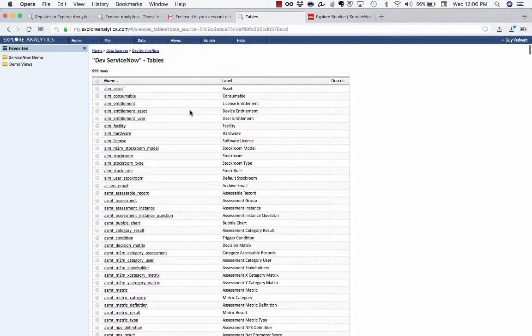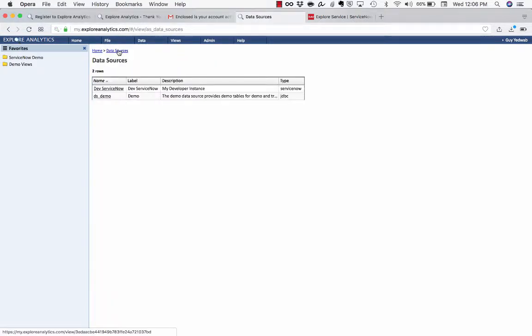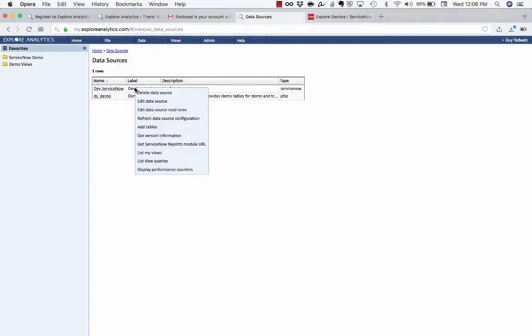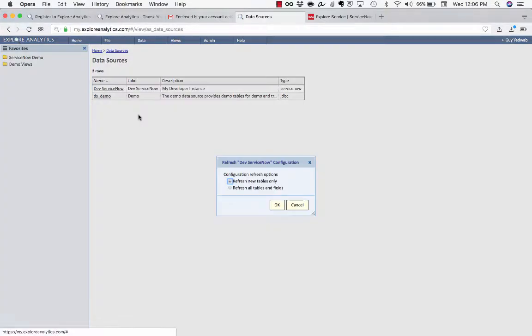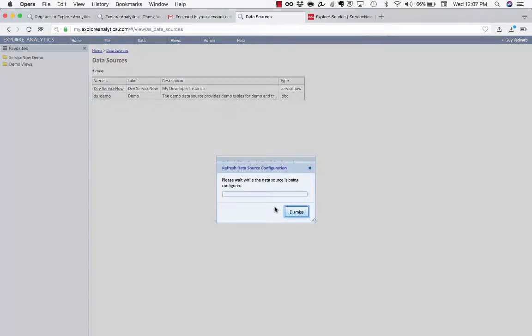Back in Explore Analytics, I'm going back to that list of data sources, and I'm going to right-click and say Refresh Tables, refresh data source configuration. What that will do is it'll ask Explore Analytics to check again. I can say look only for new tables, or refresh all tables and fields, which does what we did during the initial setup over again. For right now, I'm going to just refresh new tables only. So it's going to double check and see whether there are any new tables available for us.